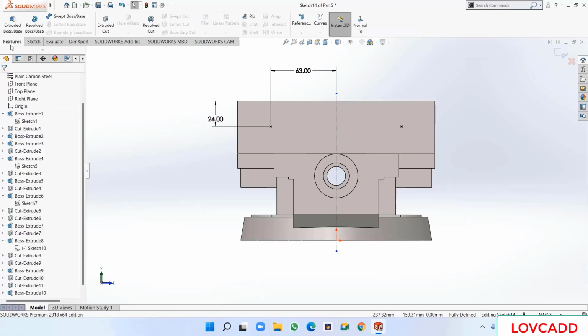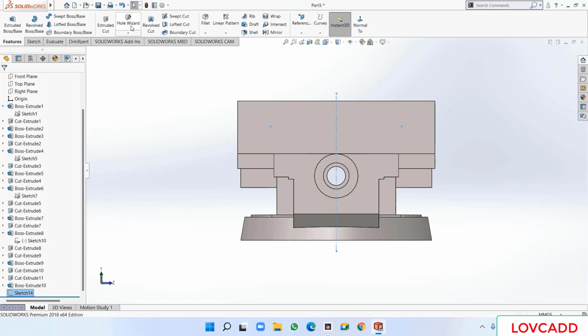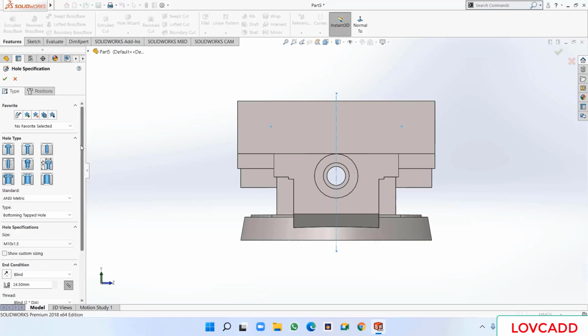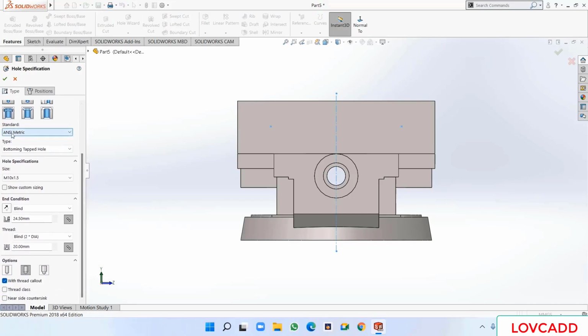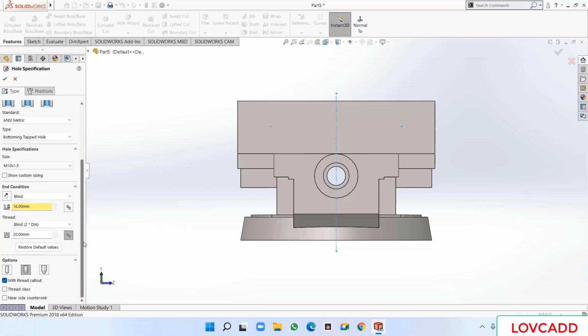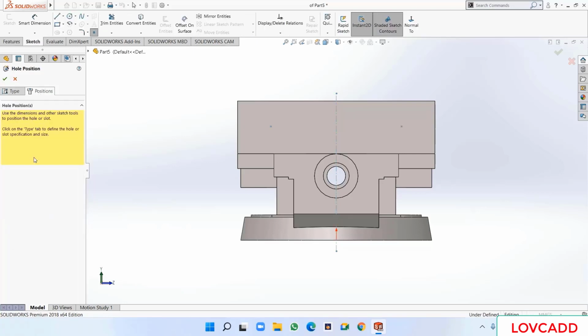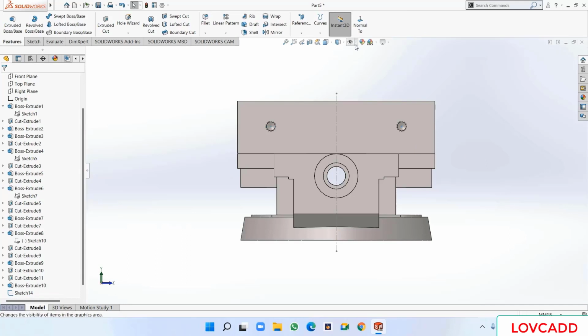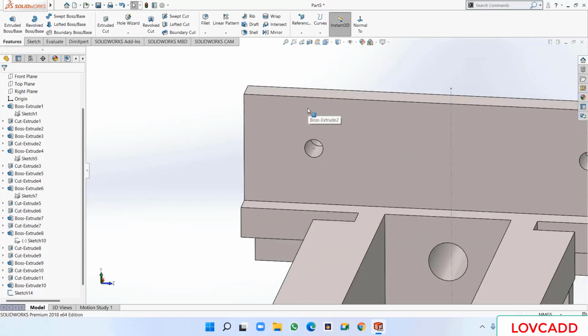Now for the hole, go to features, exit plane, select hole wizard. Now in standard it is ANSI metric, type bottoming tap hole, size is M10 into 1.5. Blind hole depth, change this to 16 mm. Rest is same. Now go to position, select 3D sketch. Click on these 2 points. So we have created the hole.